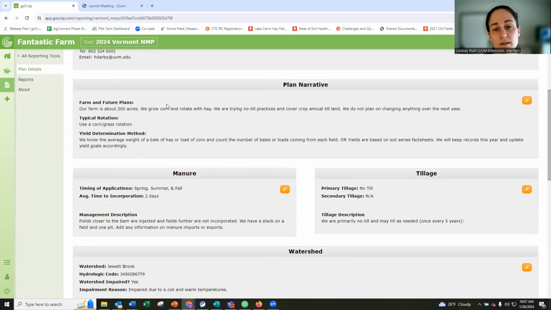And these are the pieces in the plan narrative that make sense to have a conversation with your producer about. Has the land base changed? Has the management changed, either with crops or animals? Have they added any land? Have they sold any land? Are they leasing any land? Have they gotten any other types of support that would otherwise change how they manage their farm operation? And again, with that in mind, you would update the typical rotation. Again, the yield determination method will pretty much stay stagnant.